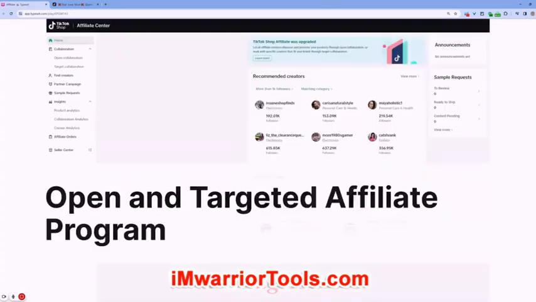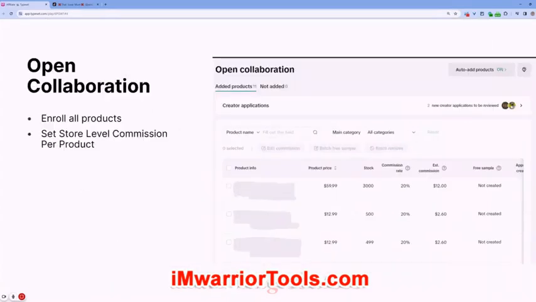So what you're going to do is, first we'll click on the open collaboration. For the open collaboration, you're going to enroll all your products in the store. And you can turn on auto add products, so that way all future products are added. And then you can set the store level commission per product. So for this brand here that we're working with, we just set a 20% commission on everything.